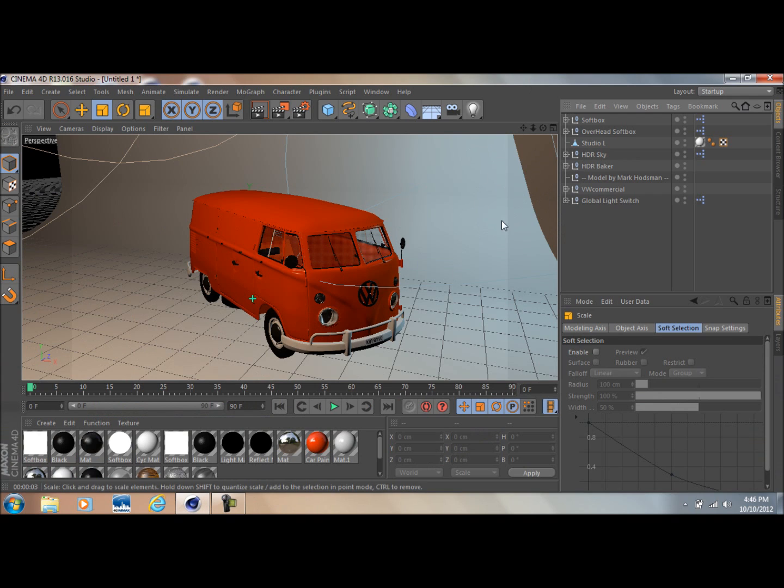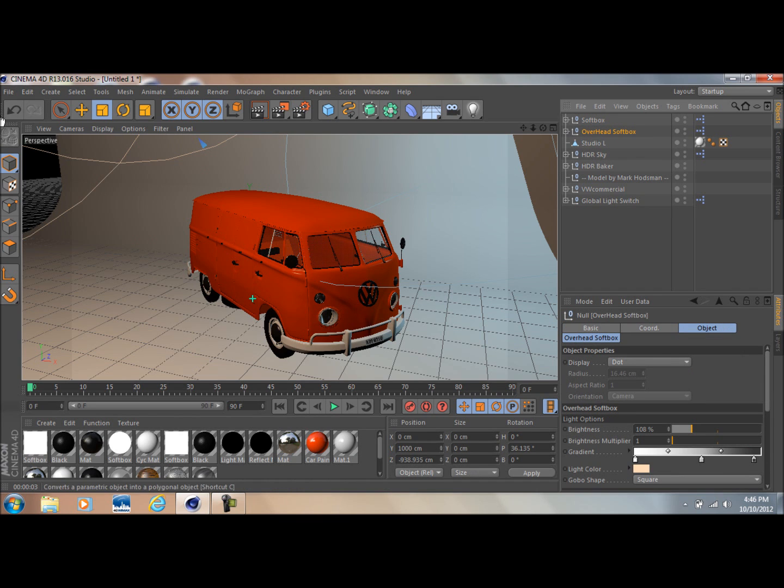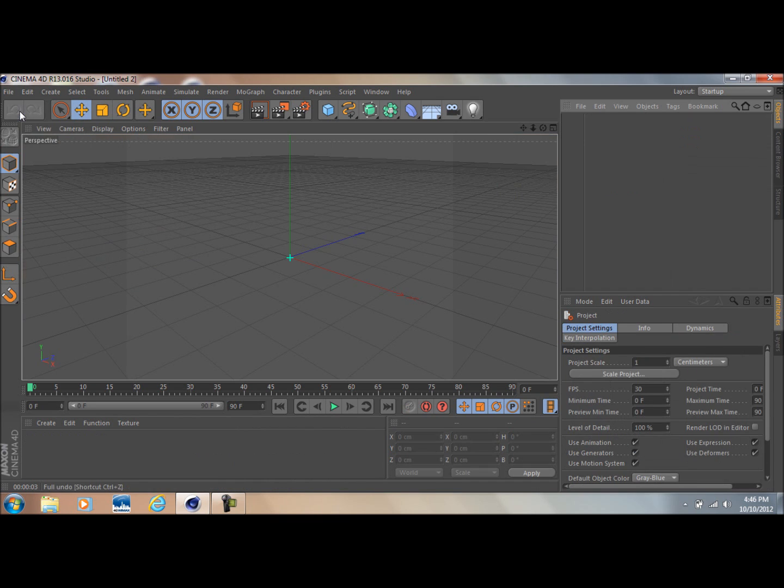So basically, this is the whole setup here, the scene before it's rendered. This is what it looked like. I just got done doing this. So what I'm going to do is go to File, New, Start Fresh, so you guys can see exactly how this is going to work and come together.